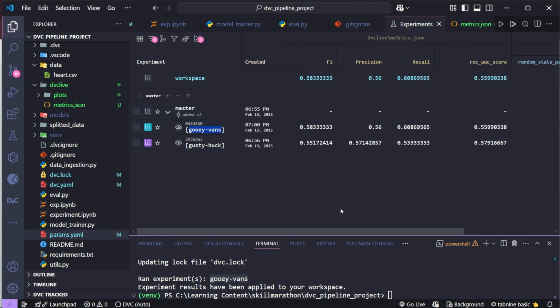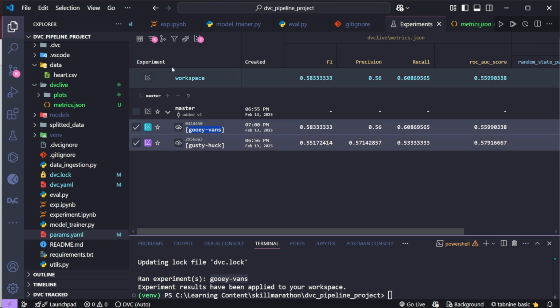Okay, now let's compare. You can even draw plots using DVC. You can compare two experiments. In our case, we ran these two experiments, right? This one and this one. So let's compare these two experiments. Check on this, check on this. Can you see this one? Show plots.